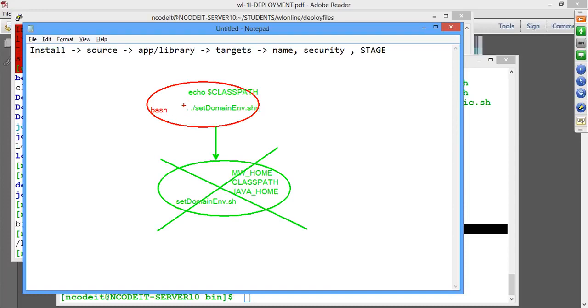Here the first dot is of importance. The first dot basically tells the current shell. The second dot has no real significance, because the second dot is simply the path of the file. The second dot tells you the path is in the current directory. The first dot says do not create a child shell, run the command in the current shell itself. Now if you do that, all these parameters will be set in the current shell and you will be able to see them with an echo command.